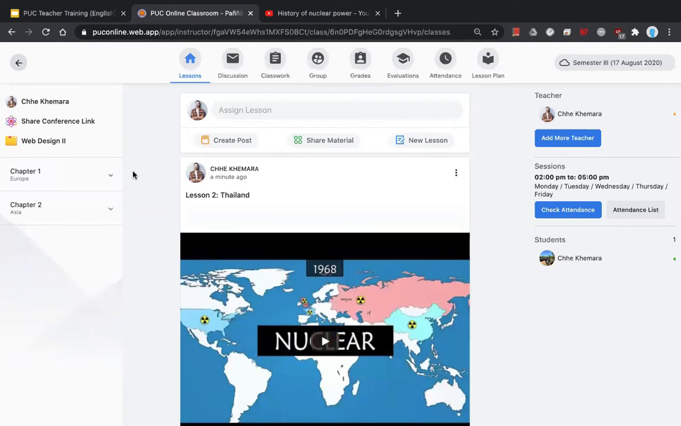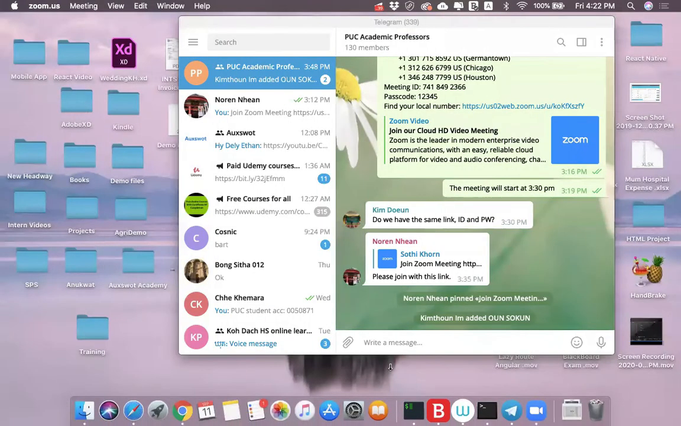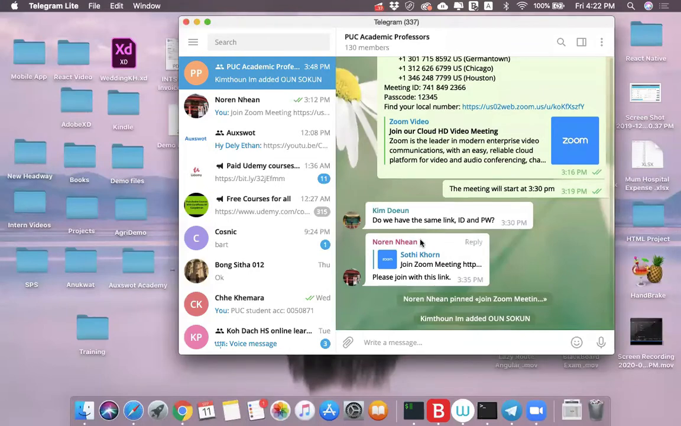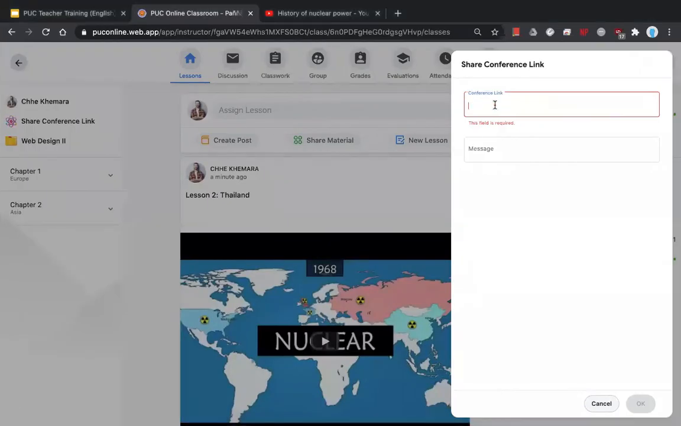Okay, so after you assign your lessons, you can also share your Zoom link here. So click on this share conference link. It's not only Zoom, you can share maybe Google Hangout or any other, depending on your preference. But for now, I will be using Zoom as an example. So click on the button here, share conference link, and then you will be asked to copy and paste your conference link here. I'm going to copy our Zoom link inside here. So I have the Zoom link here. I can copy it, and then you can paste your Zoom link, just like you paste your Zoom link to Telegram too, the same thing. And then you just click OK.